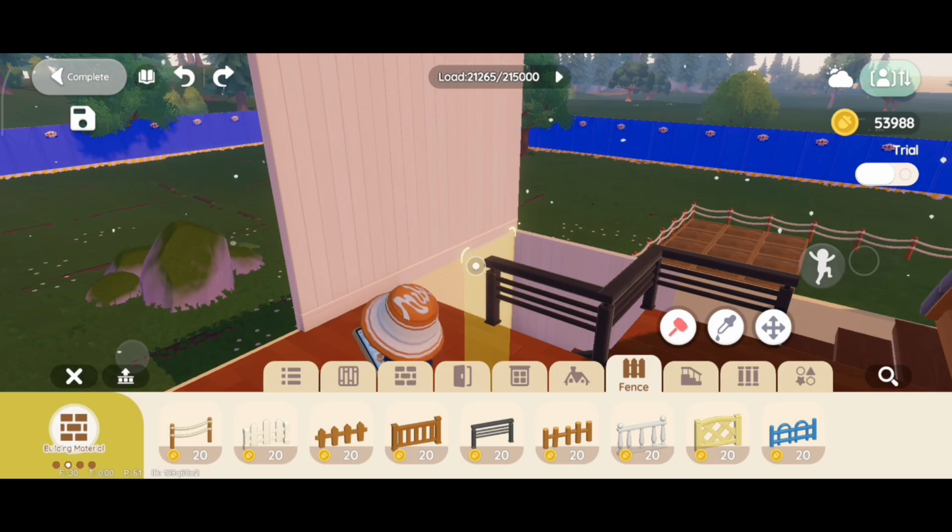And okay, that's it. Now you have a two-story house in Heartopia. Just feel free to decorate it however you like.